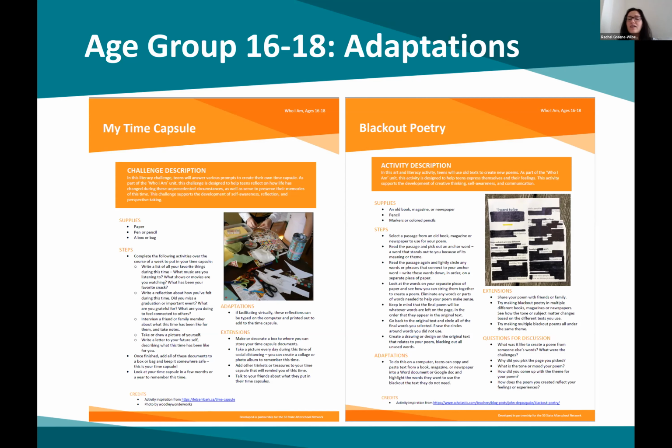And then the last adaptation I'm going to talk about here is blackout poetry. So this poetry one is a little different than the 13 to 15-year-olds, a little bit more advanced. This one it's really fun if you haven't done it before. You take a passage from a book, from a magazine, from an article online if you're working virtually. You can either physically take that page from that book or that magazine, or working virtually, you can copy and paste the words from that article or whatever you're using.